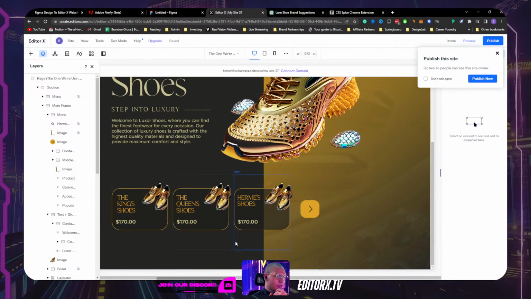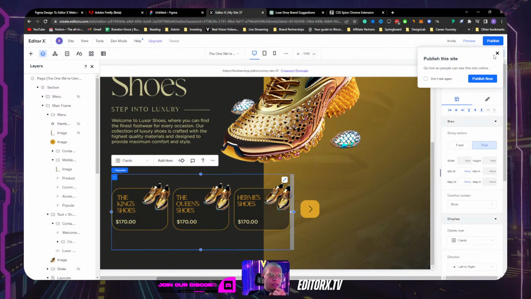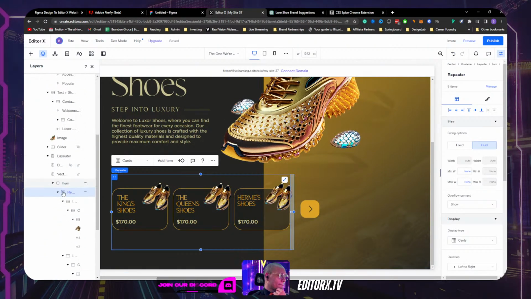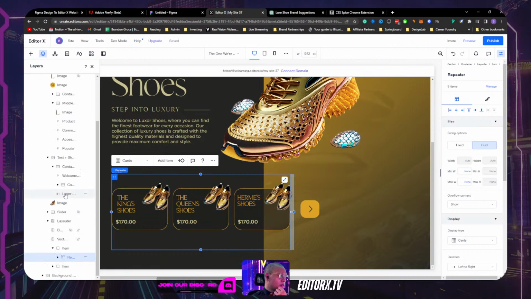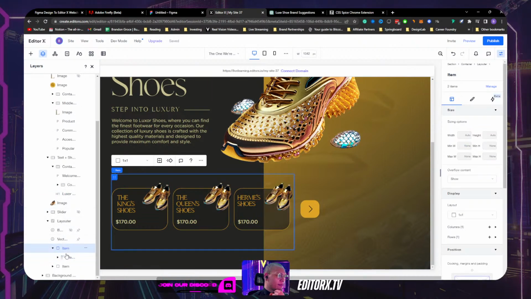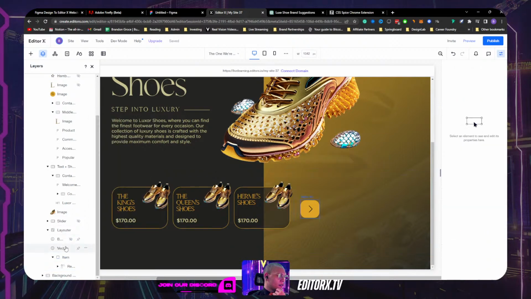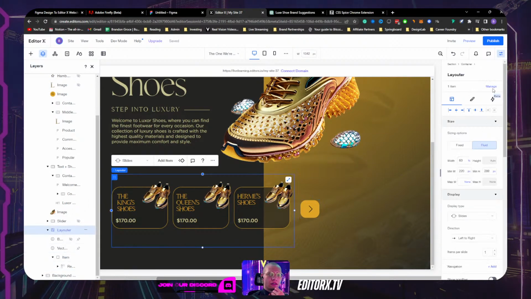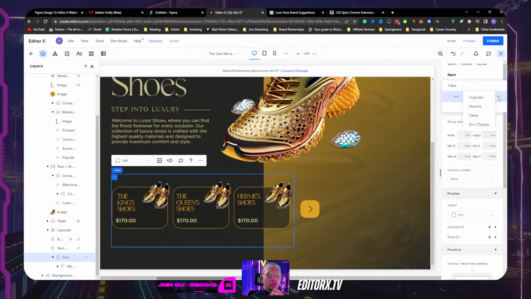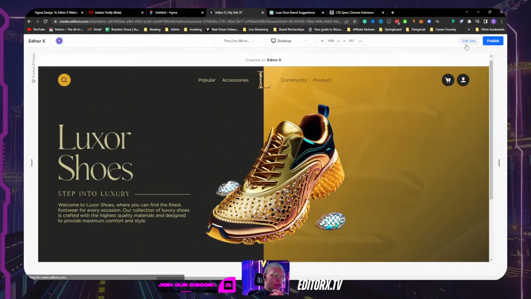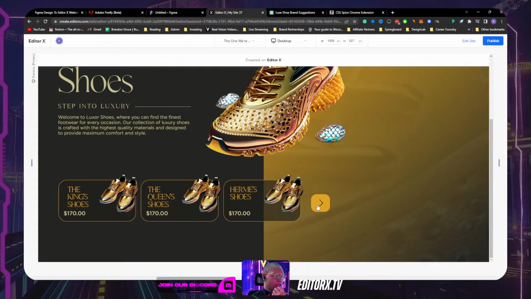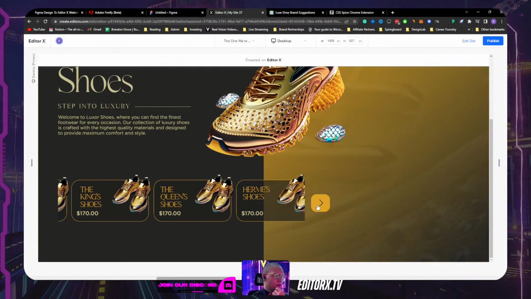All we're going to do is go to our repeater, or rather our item here, our second items here. We're going to delete this. We're going to go to our layouter, manage, duplicate. Beautiful. So now we can go to preview. And now we have the same shoes. Boom, boom.